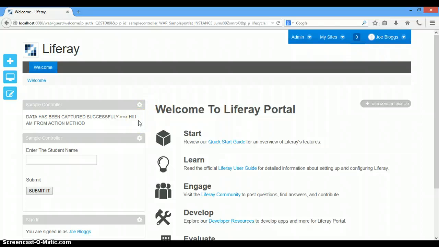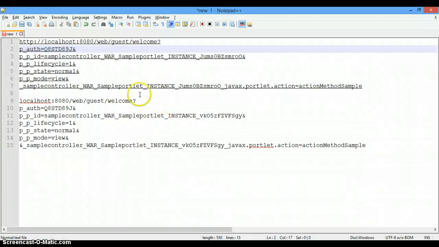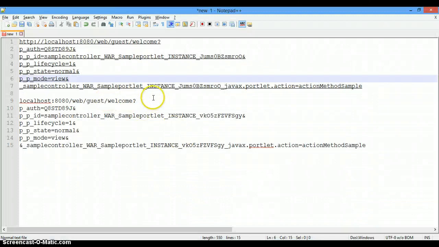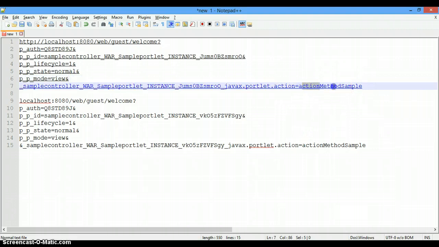As I have already told you, this portlet is in normal mode by default. And if I had put up an action URL from maximized mode, then this URL would have changed to maximized. And then p_p_mode is view mode, which, as I have already told you, is the default mode. So this specifies the sample controller var portlet instance and then javax.portlet.action.